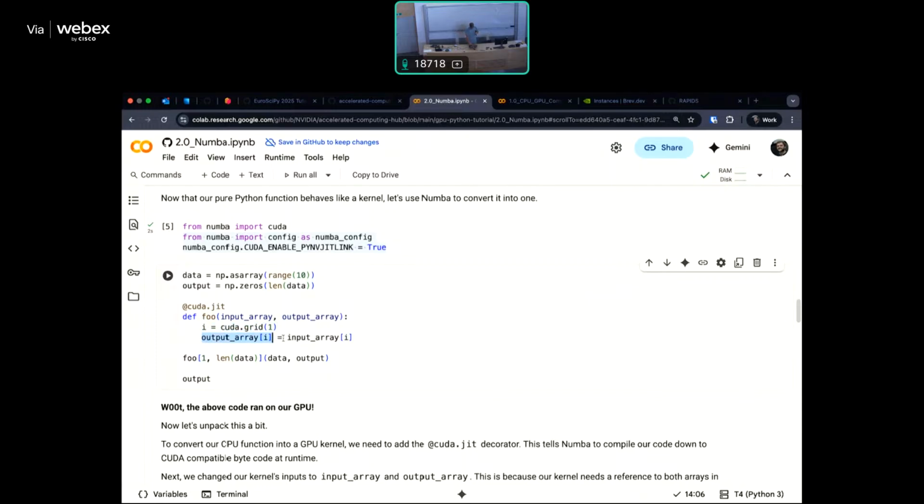And all we're going to do is we're just going to say, take the item from input array at whatever my index is, and just put that into output array at whatever my index is. So we're just doing a copy. We're copying from one array to another array. And each time this function gets called, it's going to operate on a unique index within that array.